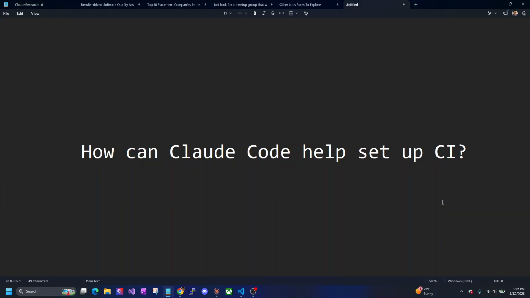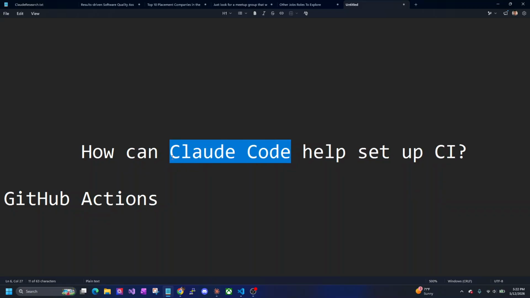So to set up our CI, the tool we're going to use is GitHub Actions, a pretty straightforward tool for CI. And I'm not going to touch any YAML files or create any configurations. I'm just going to let Claude Code do all the work as if I don't know anything about CI and just let it do the rest.